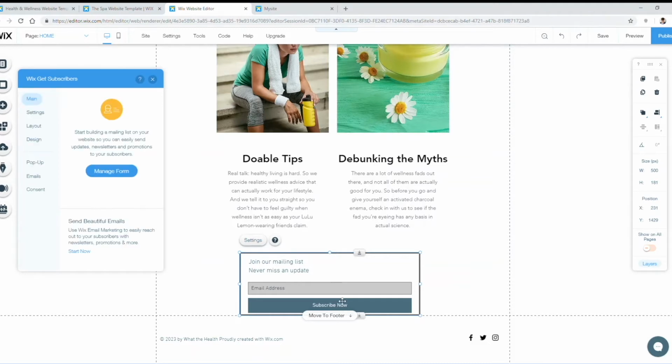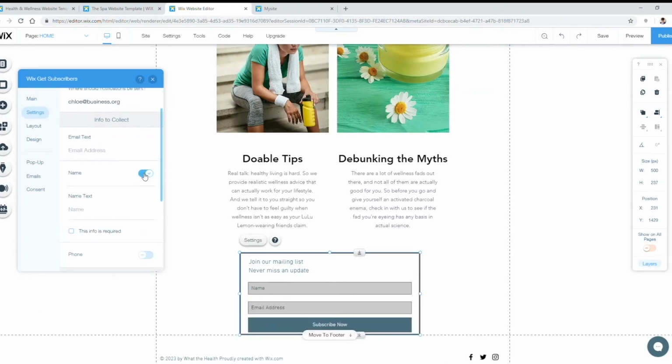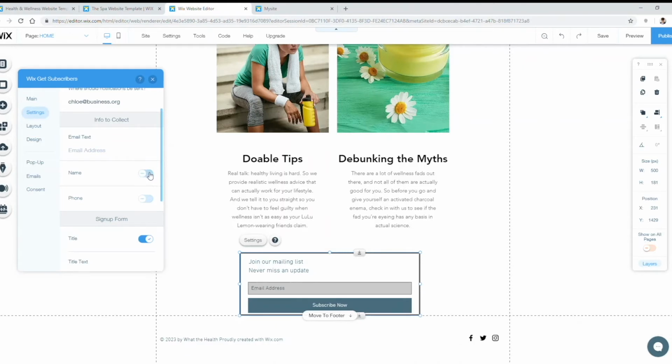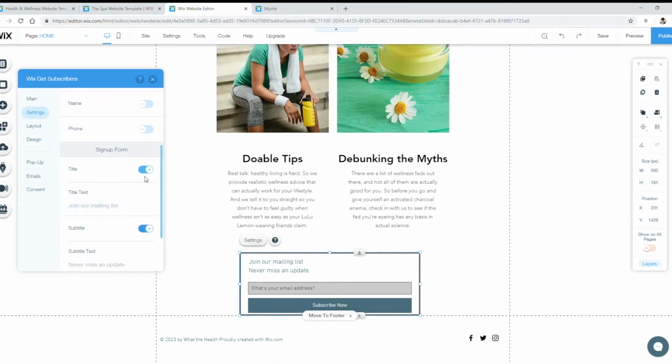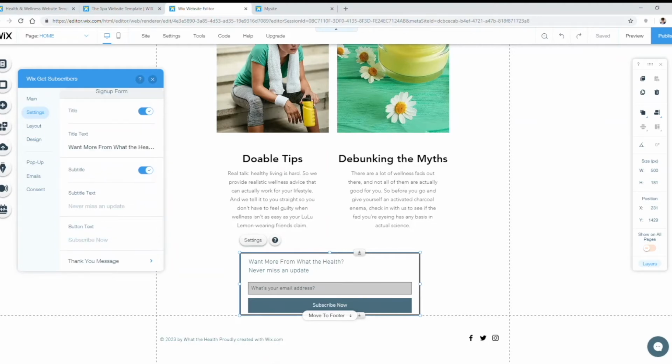So with this, we can go ahead and customize a lot of these different elements. So we can change where the notifications go to. We can add in different information that we want collected. We can change the way that the form reads. So, or sorry, I'm going to do what's your email address instead of just email. We can even change the title and whatnot. So in this case, we will change it to want more from What the Health and add a subtitle.